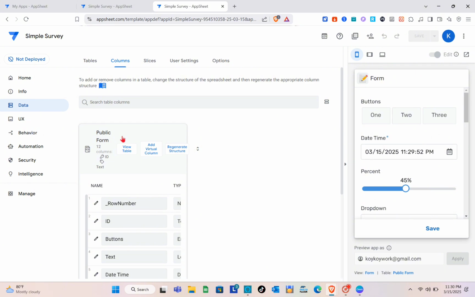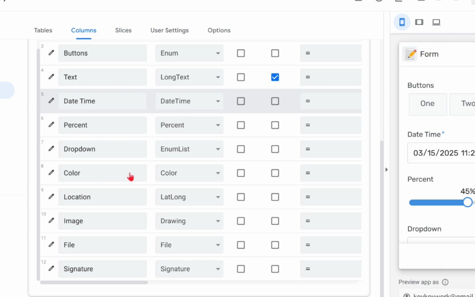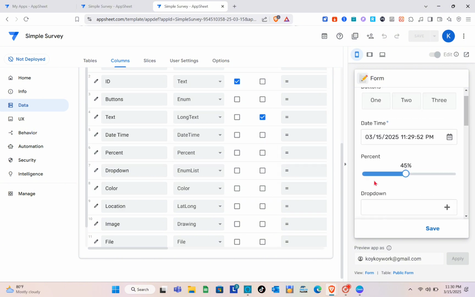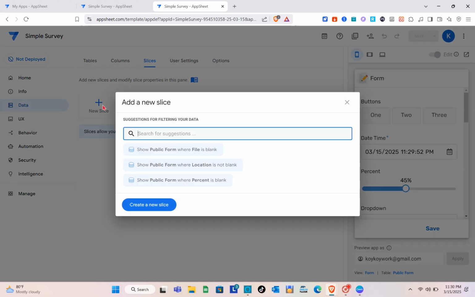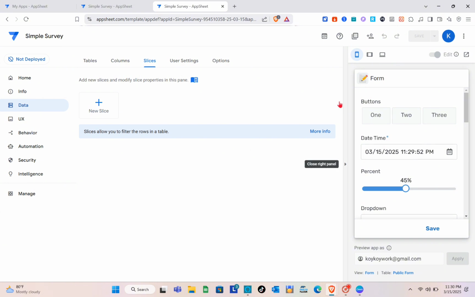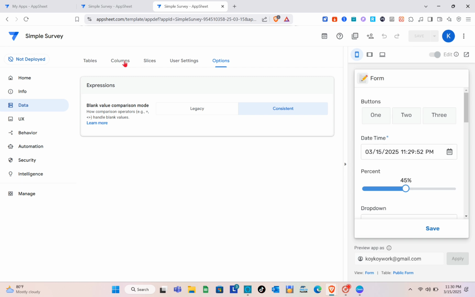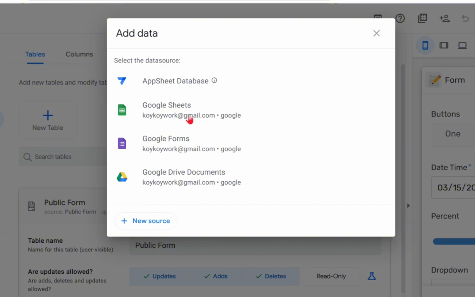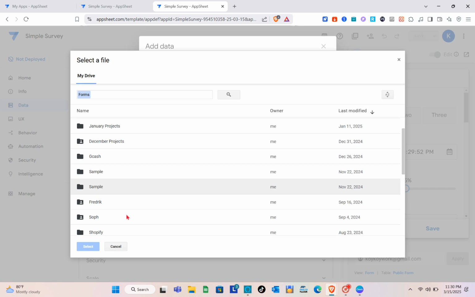And when you go to the column section, as you can see, we have here the public form details. So you can check here the information that you want to be included. Here we have the signature, the location, the color, drop down, percent, date, time, text, buttons, and more. And when you go to the slices, you can create a new slice. Here, just click on create a new slice. And for the user settings, you can also go here, and for the options as well. And for the table, if you want to create a new table, just click on it and go to Google Sheets if you want to add a new table or Google Forms.